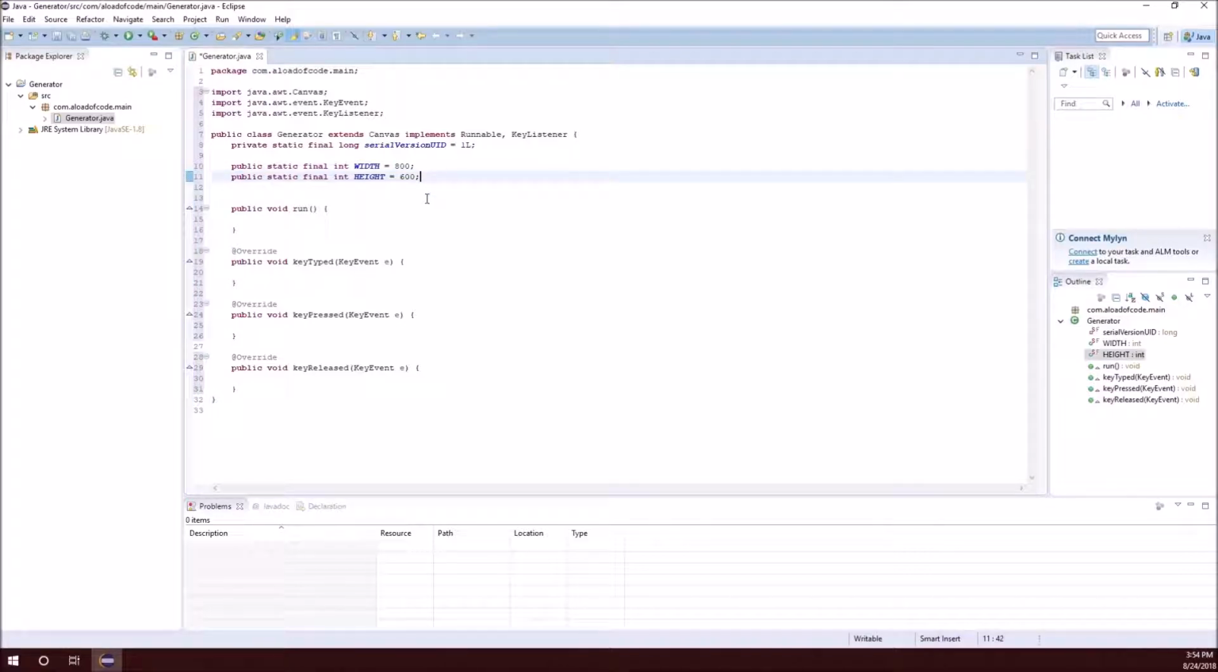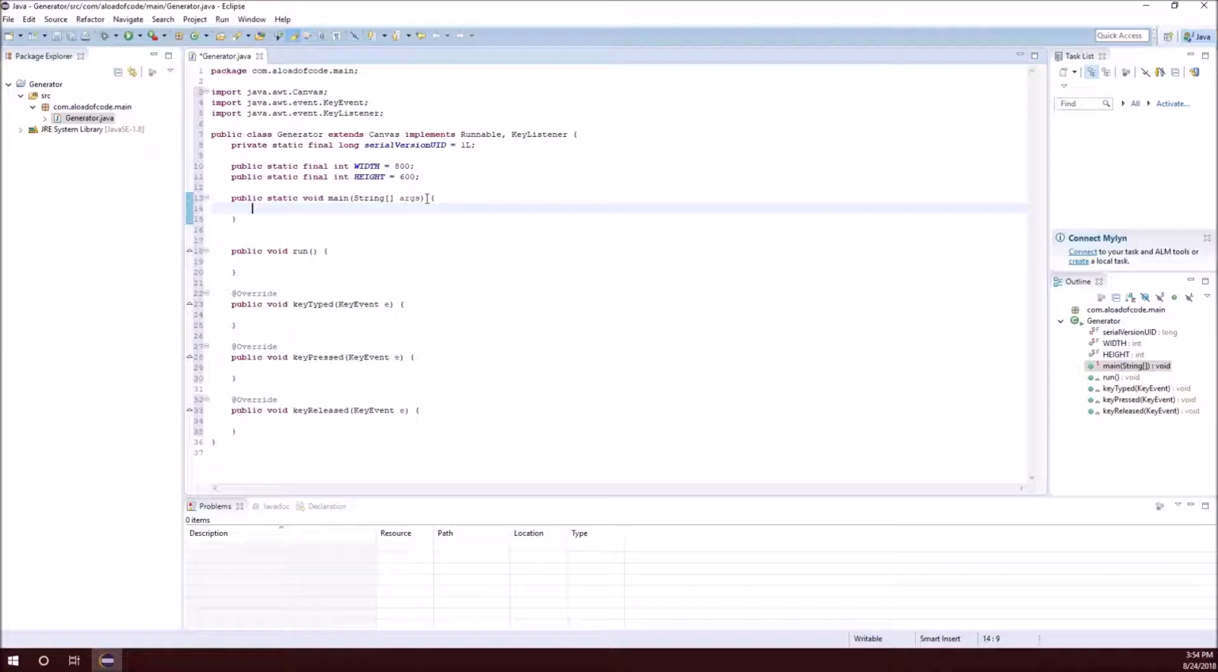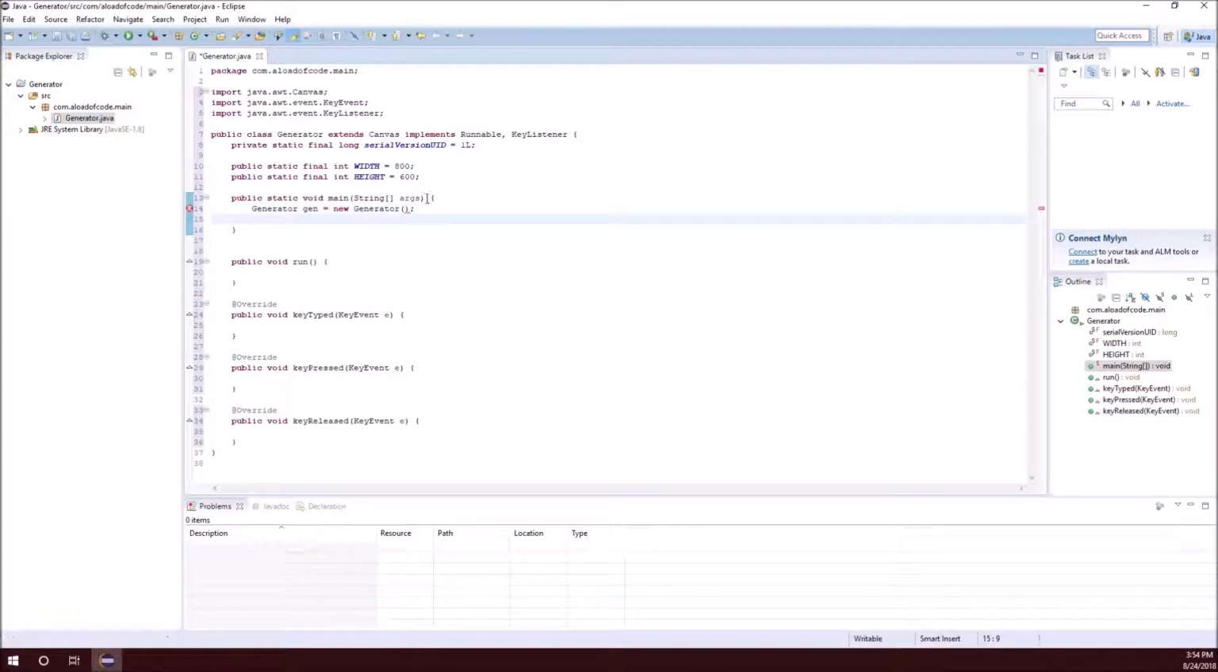And yeah, so let's first create a public, let's create our main method. Public static void main, String array of strings. So this is so Java knows where to launch the game from. We have to have a main method. And so we're going to create a new Generator, like that.